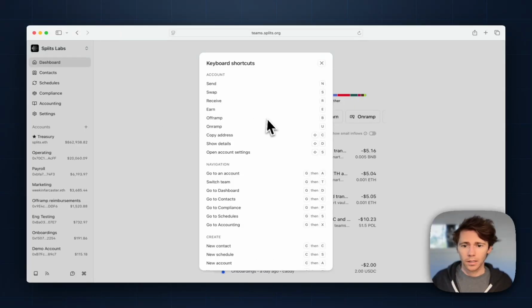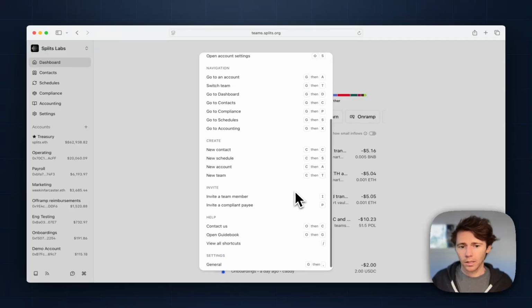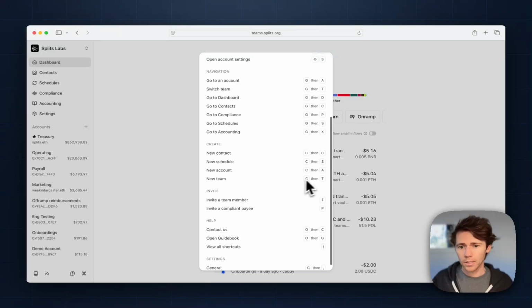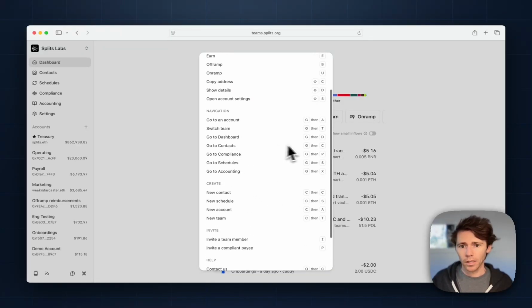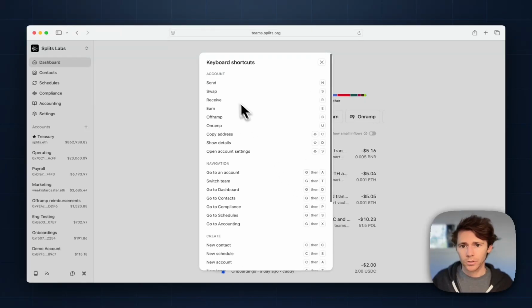So I can see everything that I can do via the keyboard here, and we're going to follow the G and then another letter to navigate, and C and then another letter to create. So if we want to create a new account, it'll be C then A. If we want to navigate to contacts or compliance, it'll be G and then the corresponding letter. And then we can also do basic things like send, swap, receive, things like that.